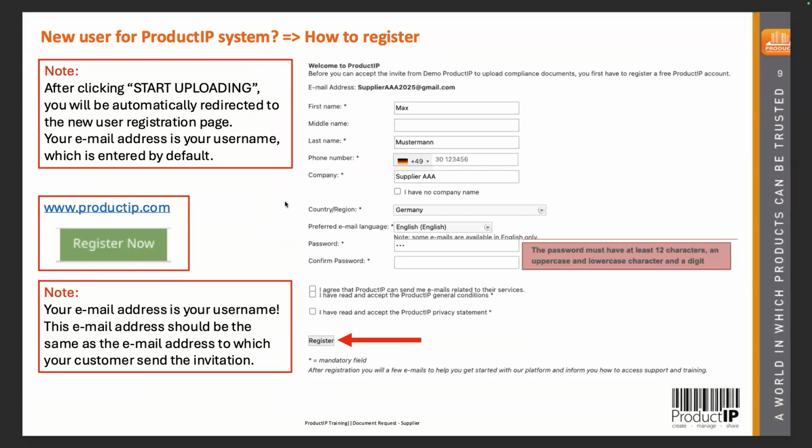If you are a new user and it's the first document request you are receiving, then after clicking Start Uploading, you will be automatically redirected to the new user registration page. So here, the data, first name, last name, is already pre-filled according to the document request. The company is already pre-filled.